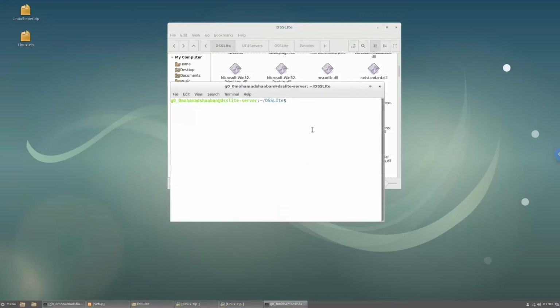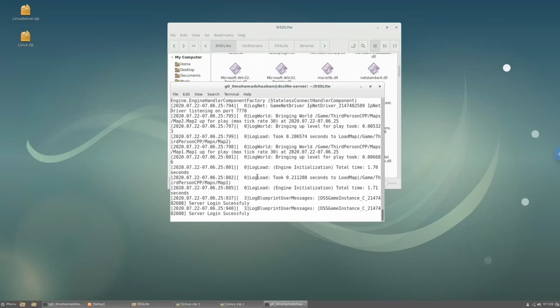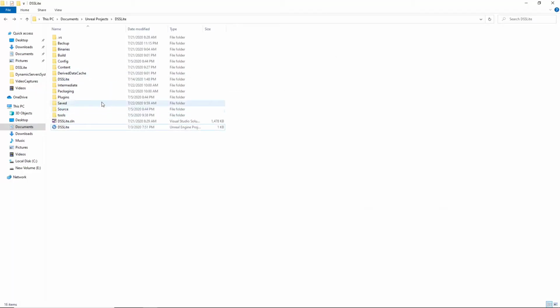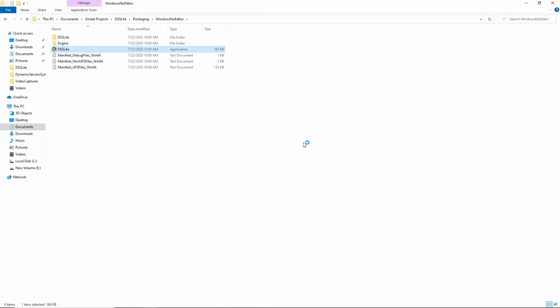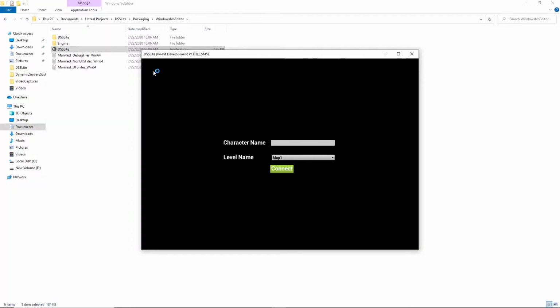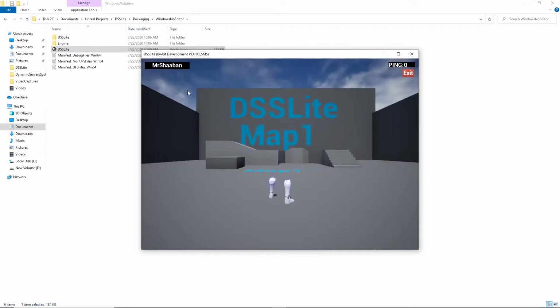Open terminal and type ./DynamicServersSystem and press enter. Okay, here we go. Everything is started successfully. So let's try to connect to the server. We're going to open Windows No Editor, DSSLite. Type your character name. Let's say Mr. Shaban and connect. So here you can see that everything is working fine.